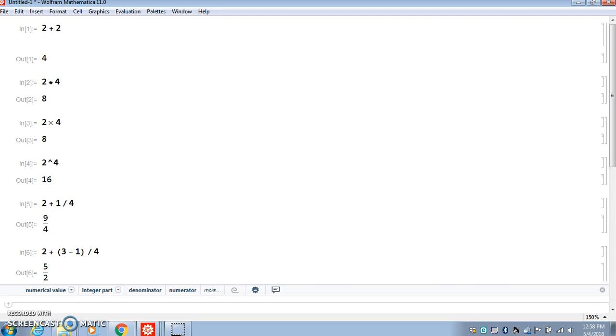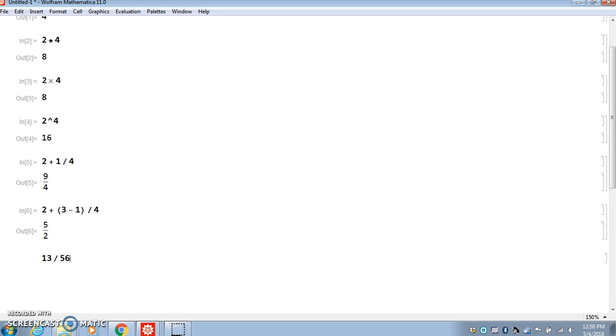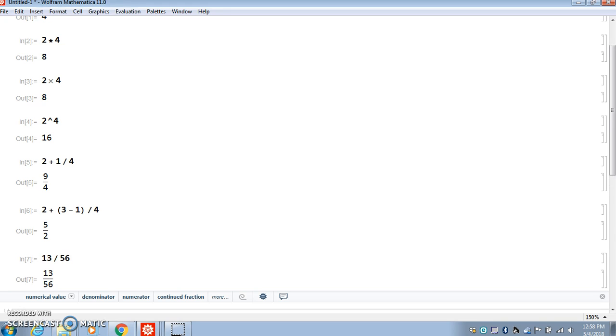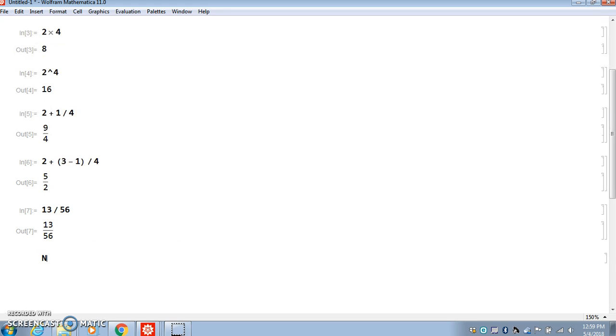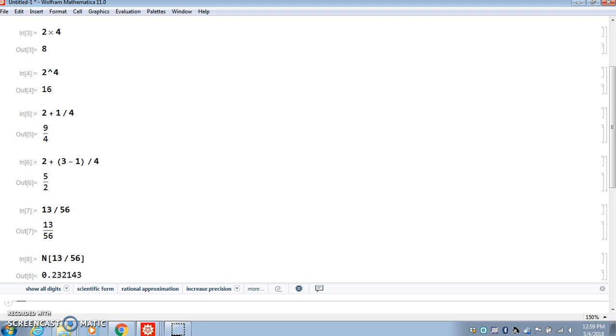Mathematica aims to be as precise as possible and give exact answers whenever it can. For example, if we ask it what 13 divided by 56 is, it will tell us precisely what it is, namely 13 divided by 56. That doesn't tell us much. To get a numerical approximation, we use the capital letter N, standing for number. If we ask it to tell us what the numerical approximation to 13 over 56 is, it'll give it to us.